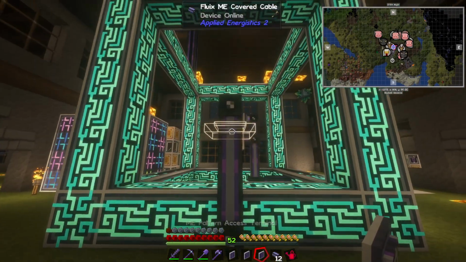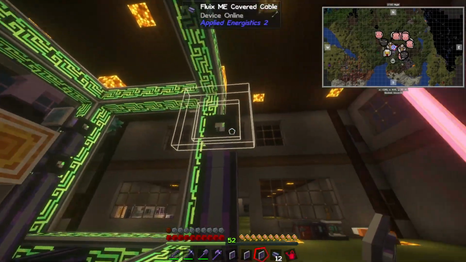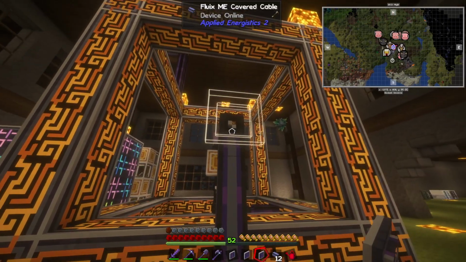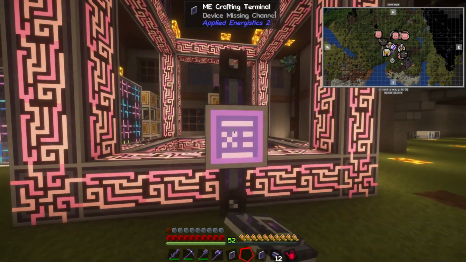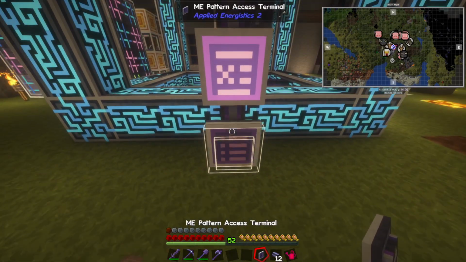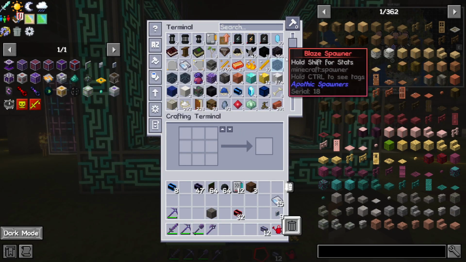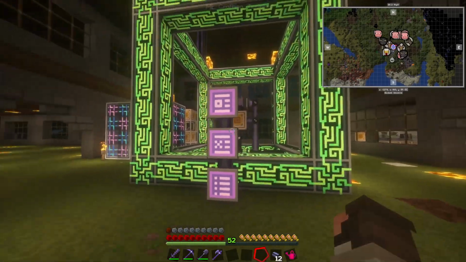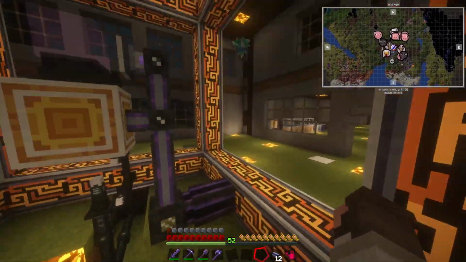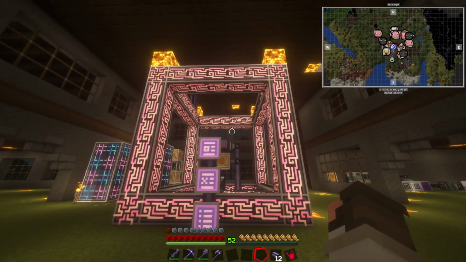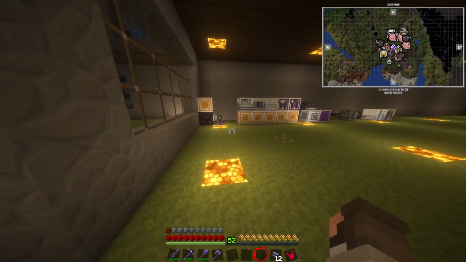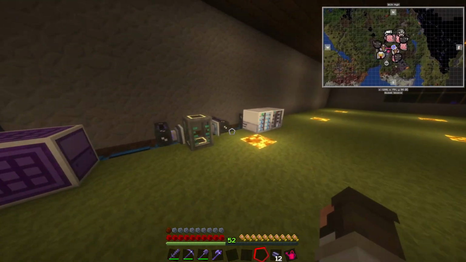Now my pattern access terminal, you see how the little square is now facing inward, and you can see the big square. That's how you know. My crafting terminal, my encoding terminal, and my pattern access. Now I have full access to everything that I still had, and it just looks a little bit cleaner. I'll change these cables eventually. I'm gonna put glass and stuff in here. I'm gonna make this cube look a little bit cooler. But now we have all of our stuff over here set up.